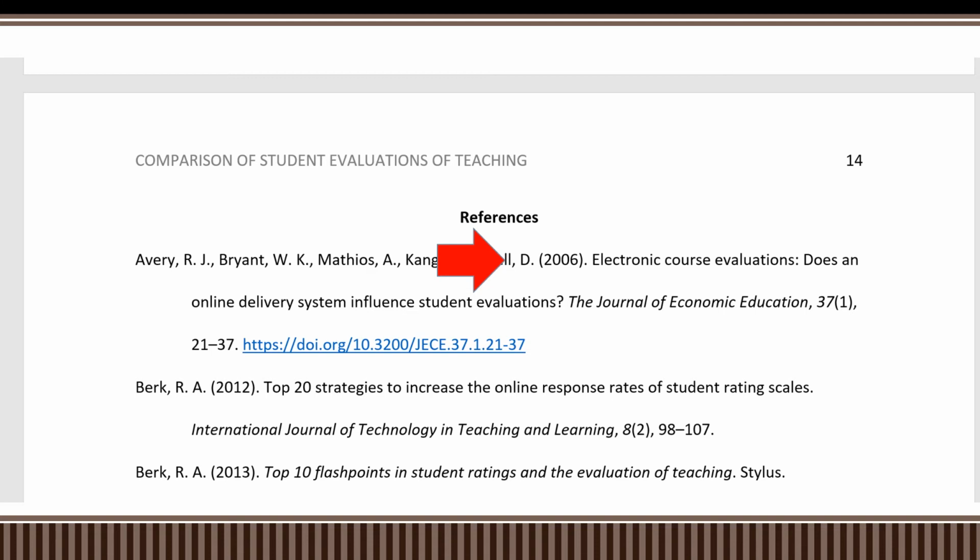When you use an electronic source, note that "retrieved from" is no longer used. State the URL directly without "retrieved from." Academic publications require the DOI, Digital Object Identifier, which is a permanent location URL. Italicize the names of books, journals, and web pages.